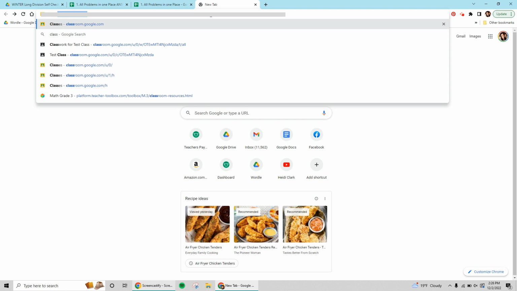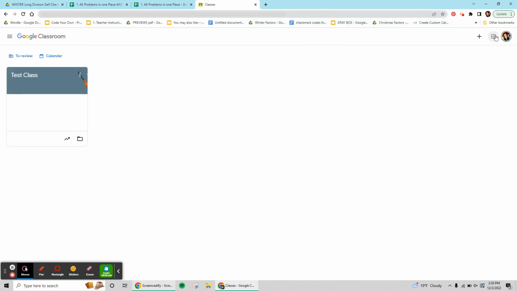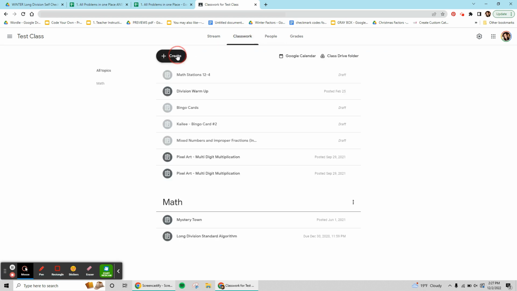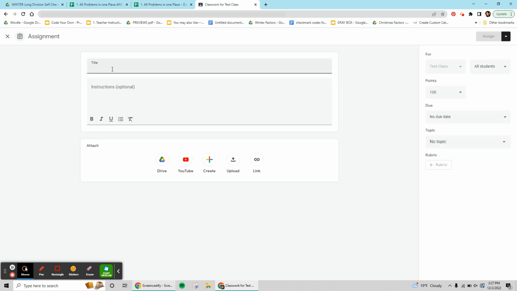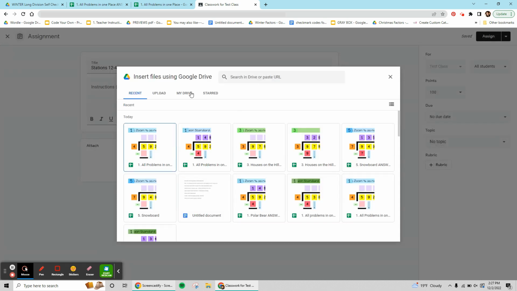So you're going to go to classroom.google.com. You can also get to Google Classroom through this little array here. Obviously, for privacy reasons, this isn't my real class. You're going to click on Classwork and then click Create Assignment. Give it a title, whatever you want to call it, and then you're going to click Drive and go find the file you want to assign.